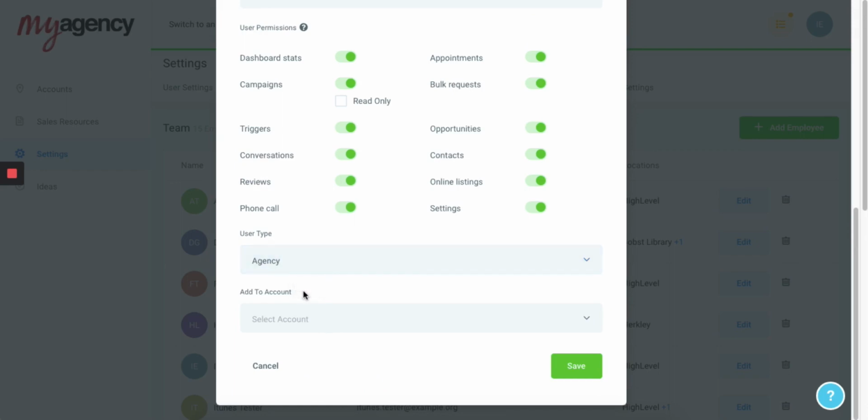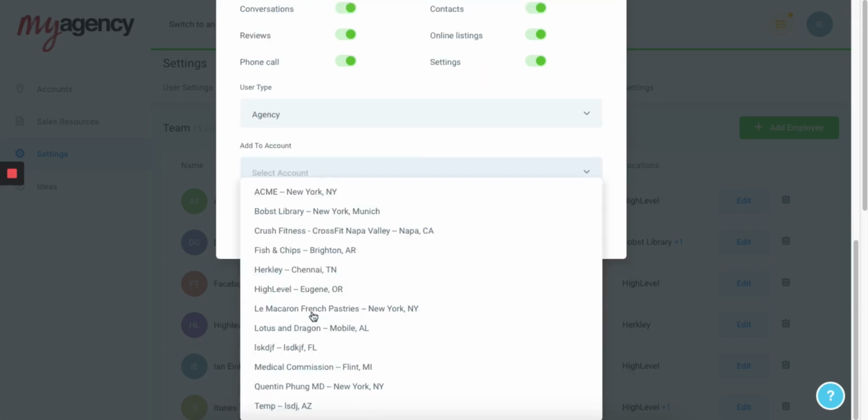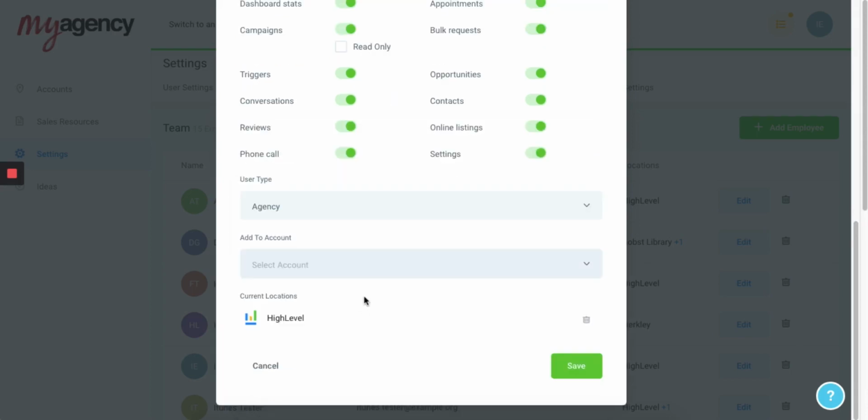However, if you want this employee to receive notifications, such as text message received or something like that, you're going to want to choose an account here, as that's what activates the notifications. So let's choose HighLevel for this example. This is usually done if this agency employee is really going to be hands-on with a certain client. In agencies, usually they assign certain employees to certain client accounts, so this would be used for that. Let's hit save.